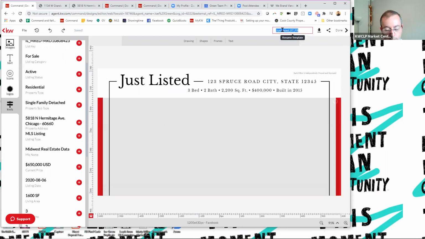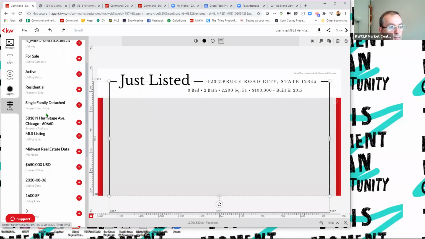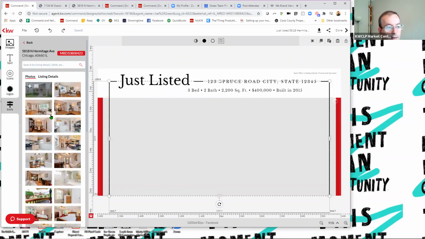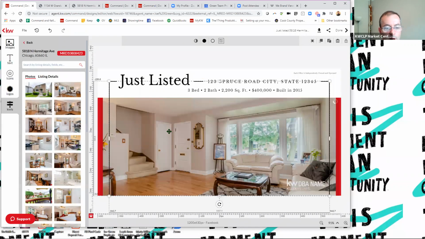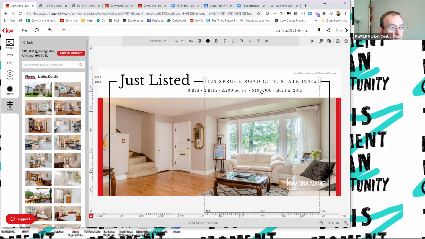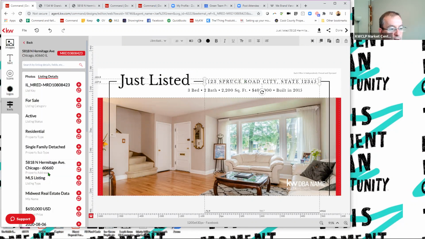I'm going to name this, all right, so I'm going to name that. I'm going to do file save. I'm going to click on the photos here. And which photo was it that I used? I used this one, so I'm going to drag and drop, right? It's in there. Now I'm going to take the property address. And again, I was in photos, now listing details. And I'm going to click on replace here.